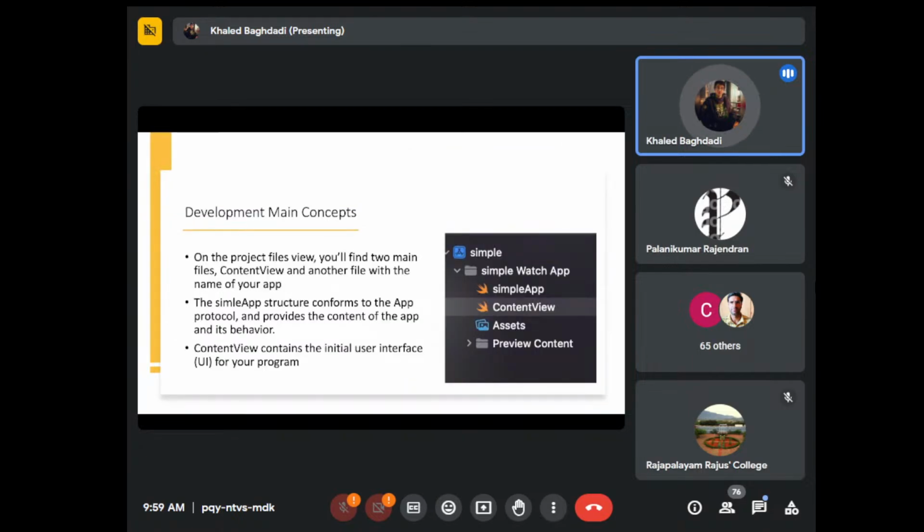So the main concepts. Kind of similar to Android Studio, we have two main files, however, their functions differ. You can see we have SimpleApp. Simple is coming because I named my app Simple. So this file basically has as prefix whatever you name your application. And you have the ContentView, which comes by default.